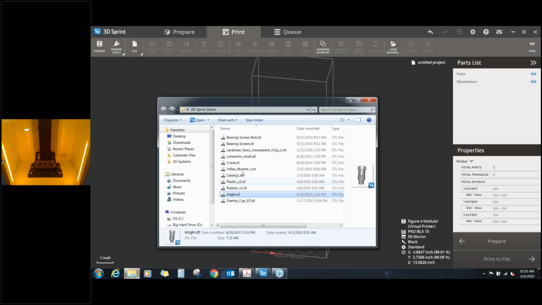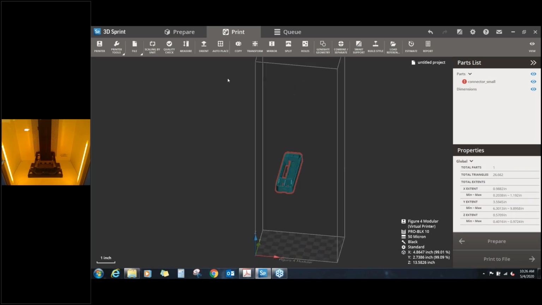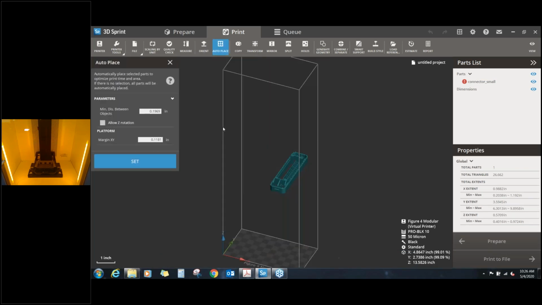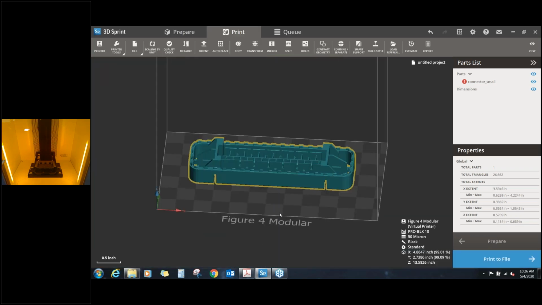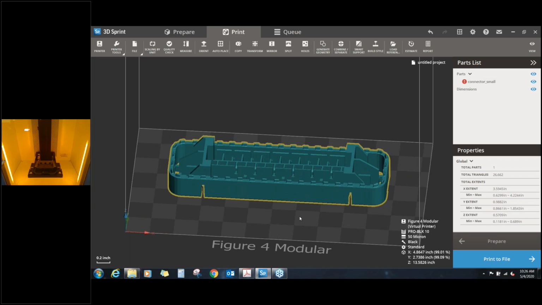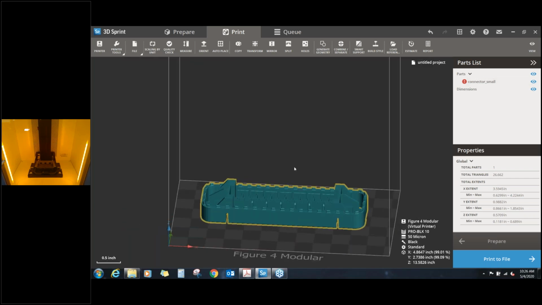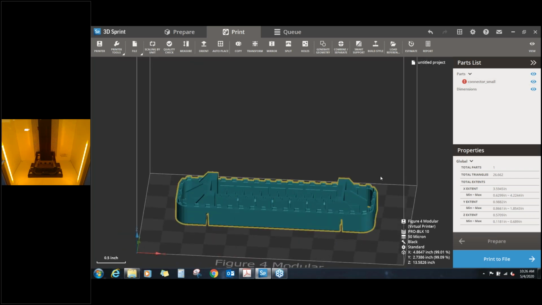Now let me pull in a part and we'll take a look at it for Figure 4. So first thing I'm going to do is bring my part inside the build envelope here. So we'll use my orient command. And the reason I picked this part is because this is a part with a few errors in it. You'll see this yellow hue around the part, and then up in the top right-hand corner we have a red exclamation point next to it. This just means that there may be a few issues with this part, and this is something that 3D Sprint can handle very easily.